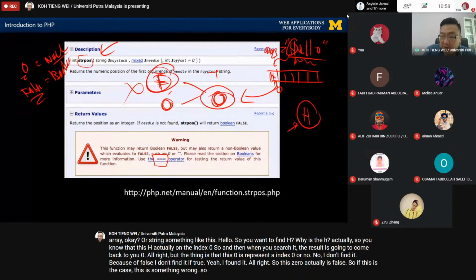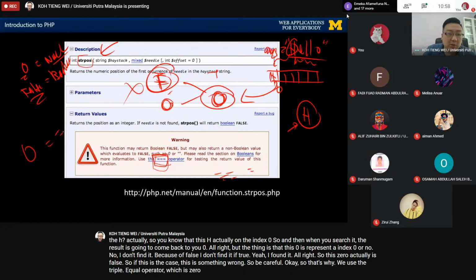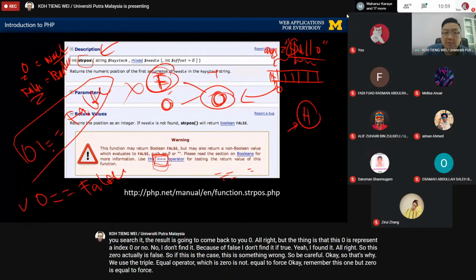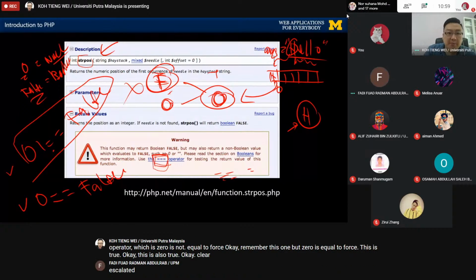So be careful. That's why we use the triple equal operator, where 0 is not equal to false. Remember this one. But 0 is equal to false. This is true. Okay, this is also true. Okay, clear? Yes, clear. Good.